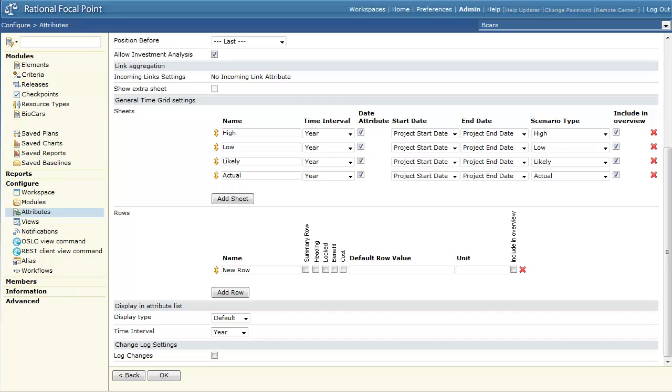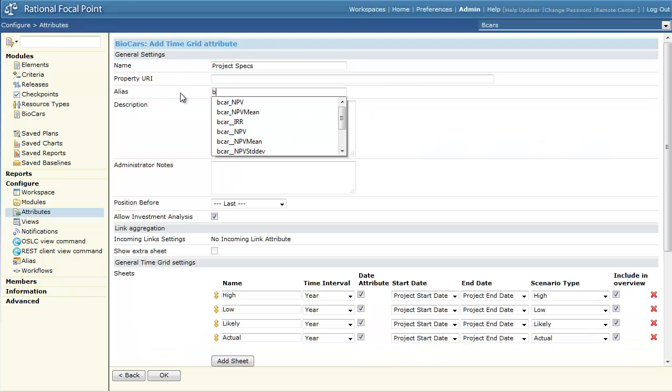When we create any attribute in Rational Focal Point, a default alias name is created. The alias of the time grid attribute will be used as a prefix when configuring the output attributes for retrieving the investment analysis results. So we'll specify a meaningful alias name for this time grid attribute and name it bcar.